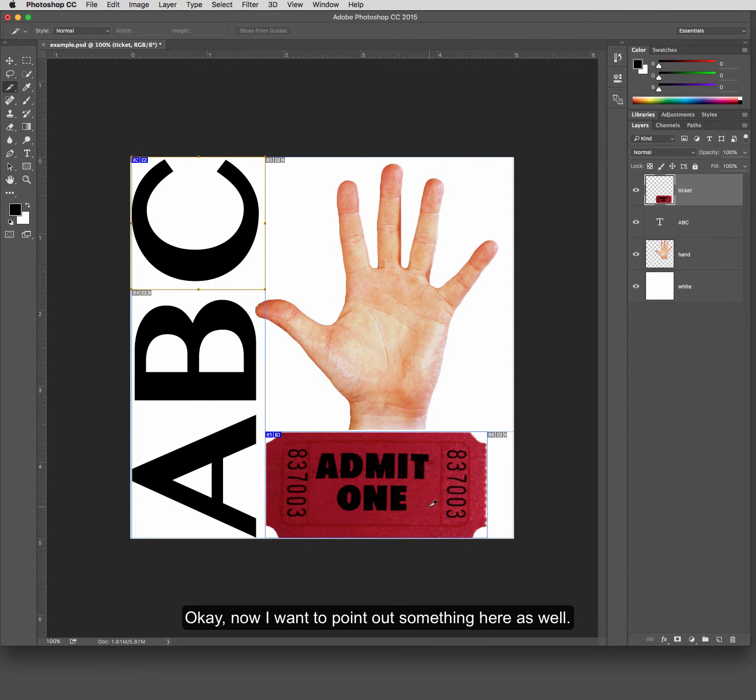Okay, now I want to point out something here as well. So you can see this is labeled as slice 2. Actually, this little area right here, that is slice 1. I have a tiny area that didn't get all the way to the edge of the border, and Photoshop makes every single piece of my document be a slice. So I slide that over, and now I only have one, and there's no one that's kind of really small. It's just one right here.